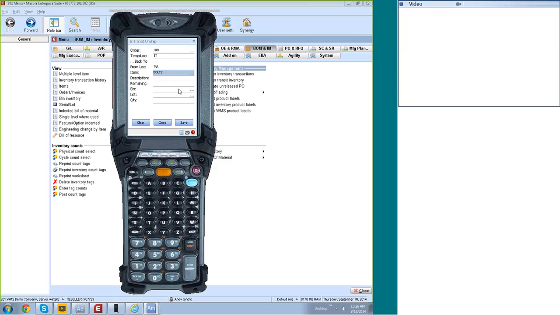And tell it which item we're pulling off the truck and what bin we're putting it back into and how many. And 3. And save it. And now that in-transit piece has been pulled off of that in-transit document, and now we're only transferring bolts.